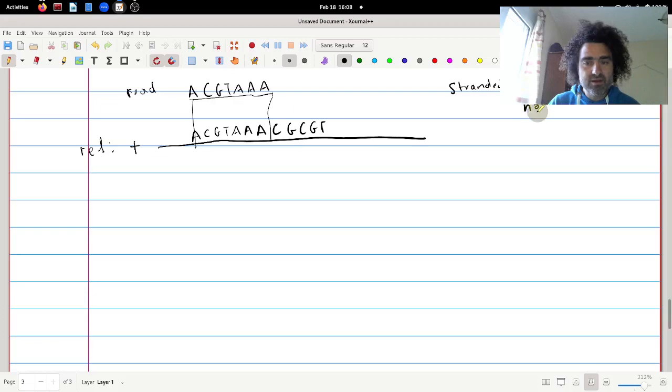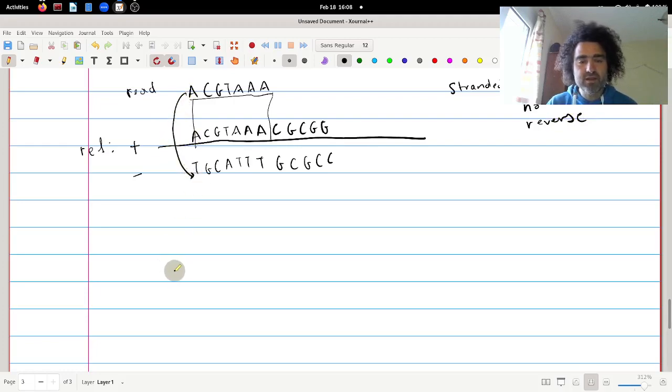If I choose stranded equals no, it will be fine, because it will try to match this here and the reverse complement, so T, G, C, A, T, T, T, G, C, G, C, C, and it will match in the plus strand, so it will be fine. If I choose stranded reverse, then it will just try to match this here and it will fail. So then this read will be considered unmapped. It will be mapped, but it will not count as a feature. It will not count as a read that belongs to this feature.